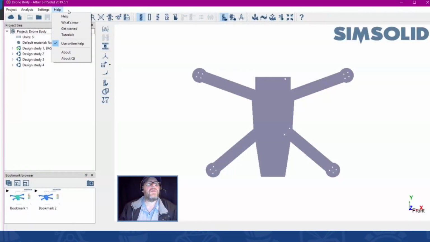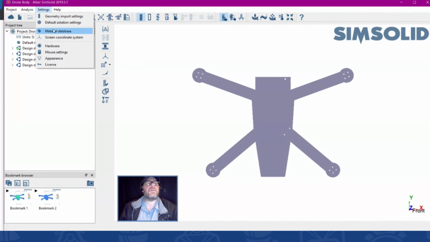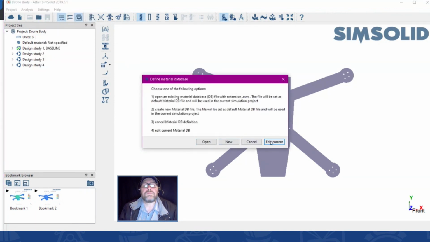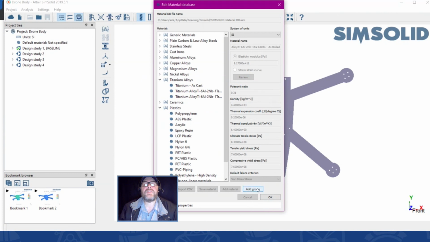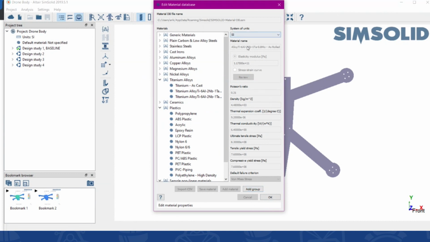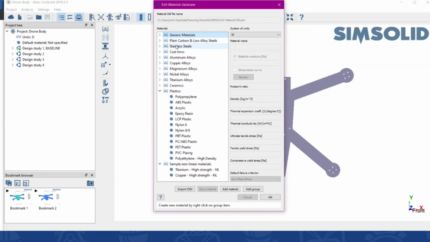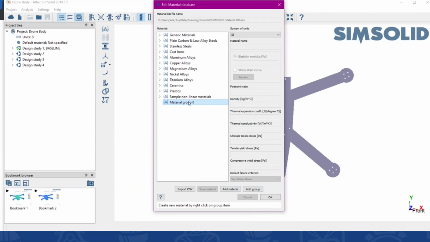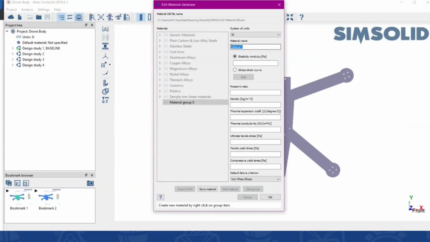Excellent. Okay, so let me go back to my software here. If you come up to the settings and come to material database, I can just edit the current material database. I come to one of the groups, or I can add a new group, but we've got the standard groups in here: generic materials, plain carbon, stainless steels. So what I would probably do is add a group, rename that group to whatever I want, then select that group and click add a material, and then all I have to do is give that a material name, and enter in the modulus of elasticity, Poisson's ratio, all of these values here.